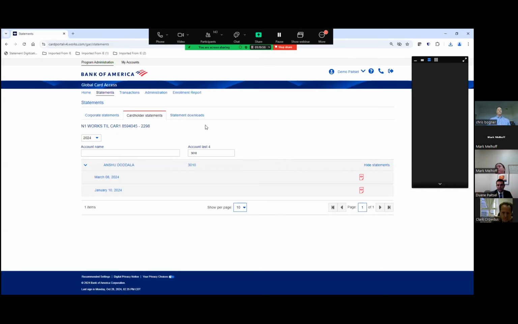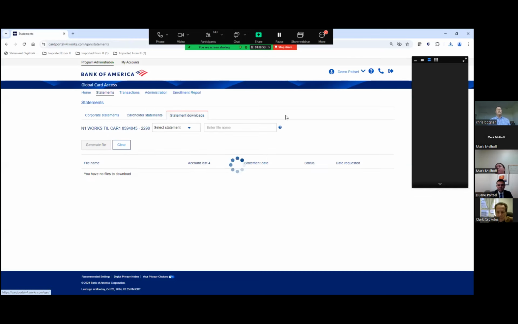I'll also highlight another feature, the statement download feature. With this feature, for your billing account, you can select any particular statement period. So for example, if I select October, I can enter a name here for October as a program administrator. And what I can do is generate a file for that particular billing account that I have access to. If I have multiple, there'll be a drop down there. But I can select generate file.